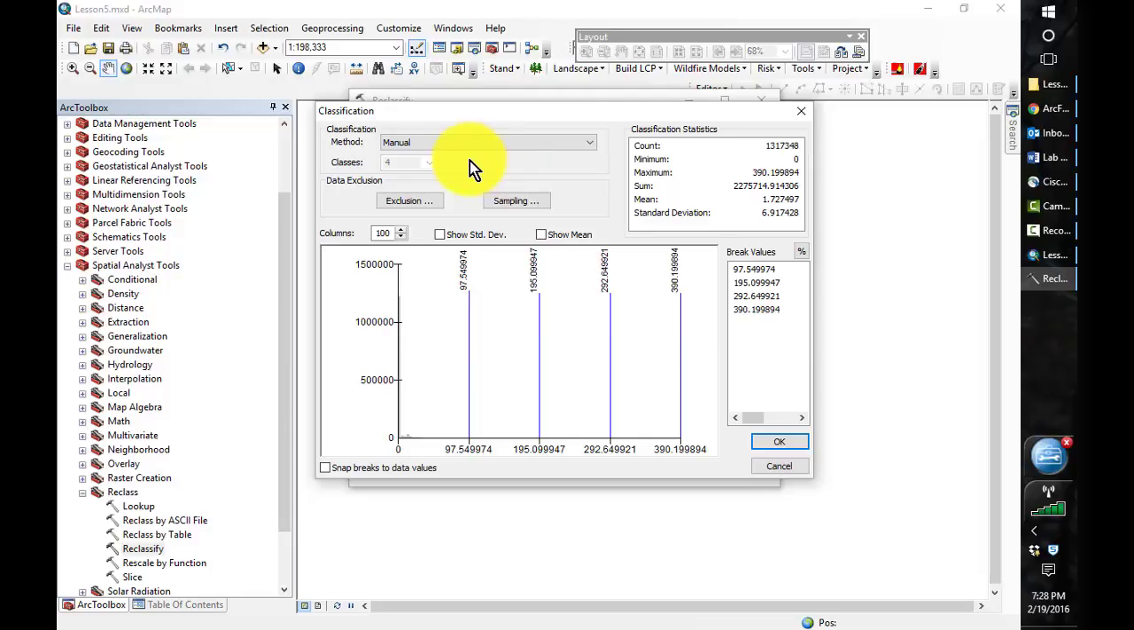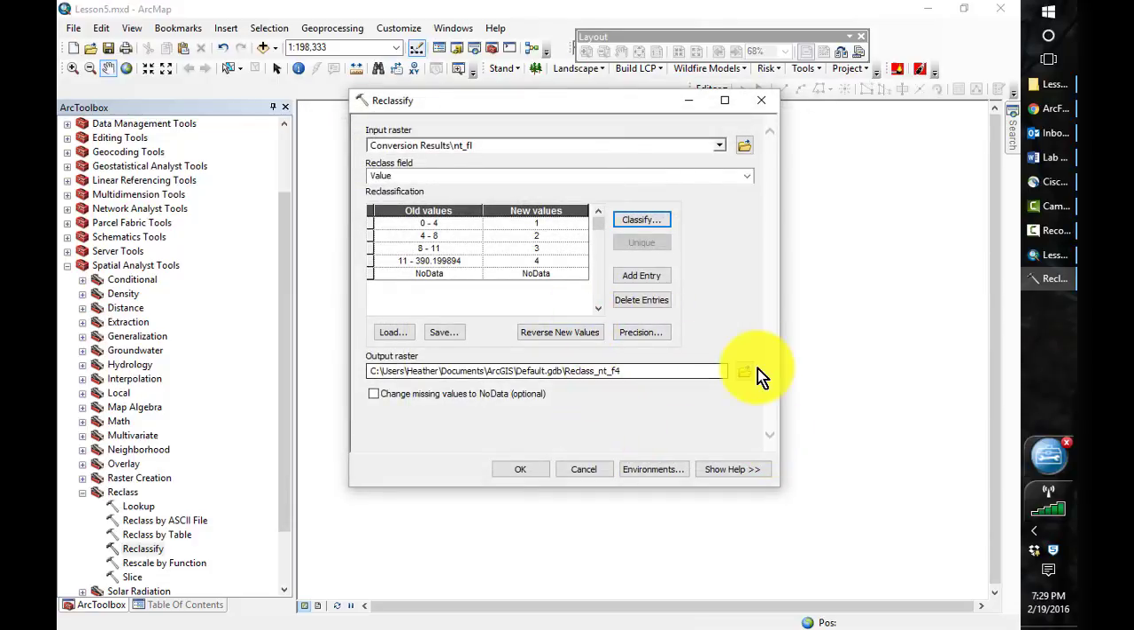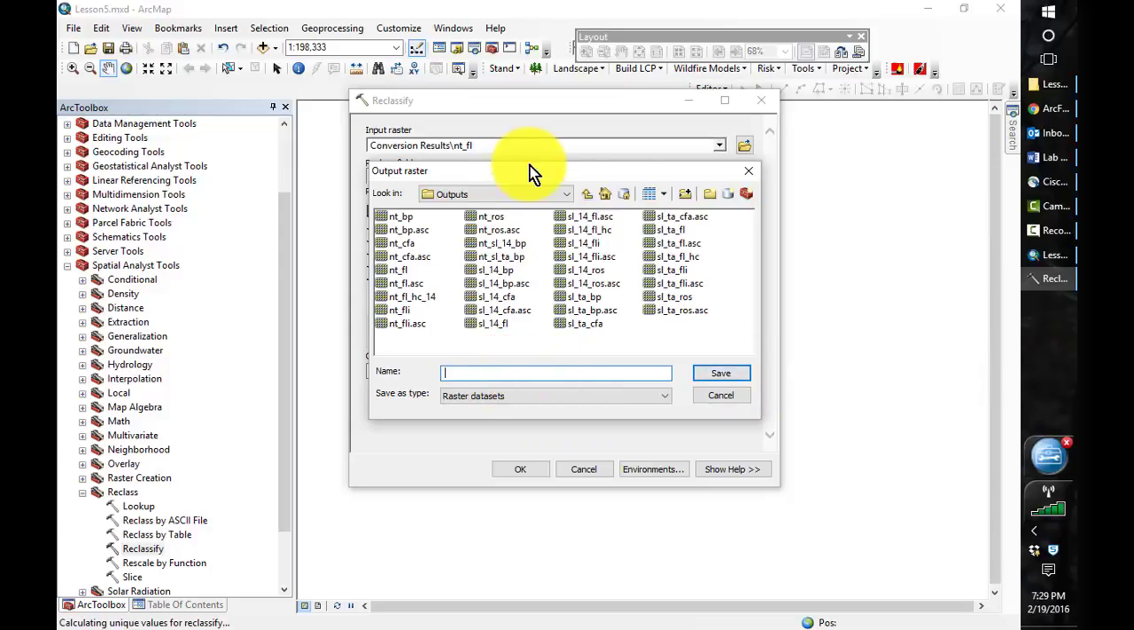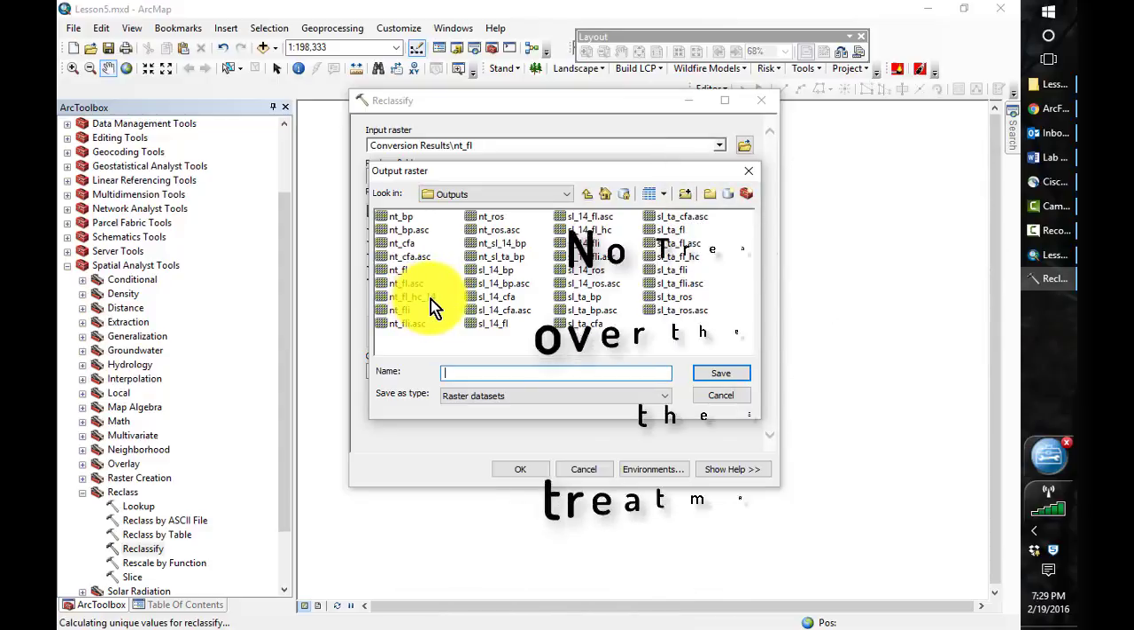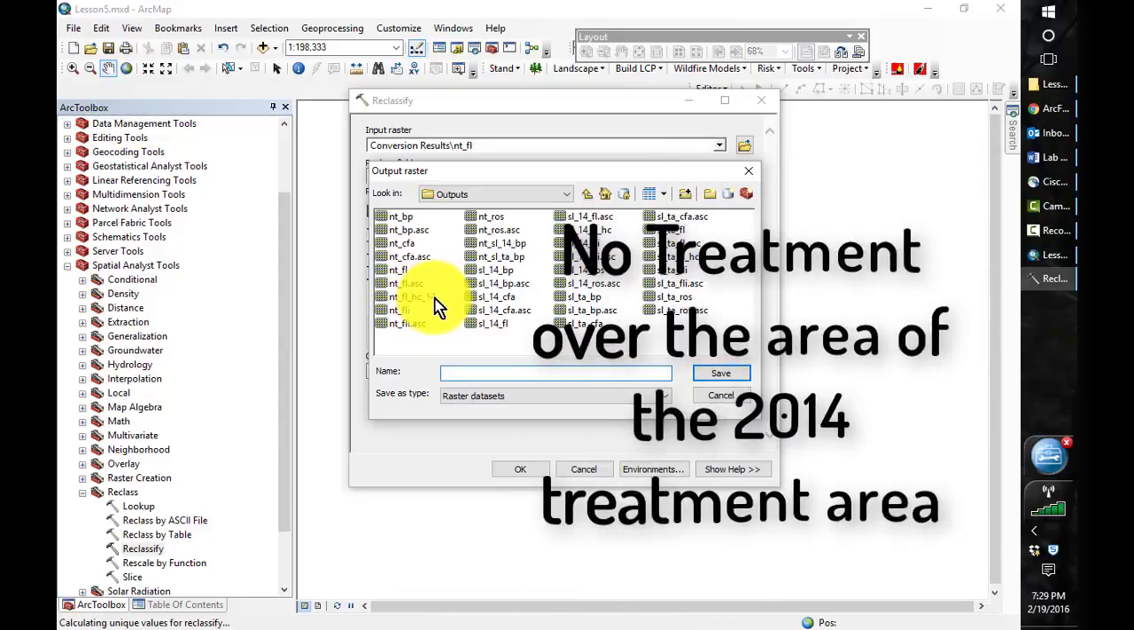4, manual, change this to 4, 8, 11, and leave that one the same. Click OK. And for our name, I've named this already, so we're going to want this to be no treatment SL HC, and then label it 1-4. So that is going to tell us that this is from the no treatment over the area of the 2014 treatment area.